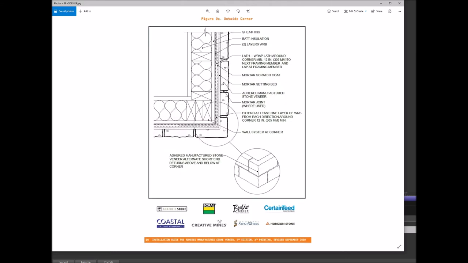I mentioned corners. So here's a picture from El Dorado Stone's technical booklet that shows how they make special stones to be used at outside corners to give you the thickness on both faces that give it the sense of mass that a proper stone or brick wall would have.